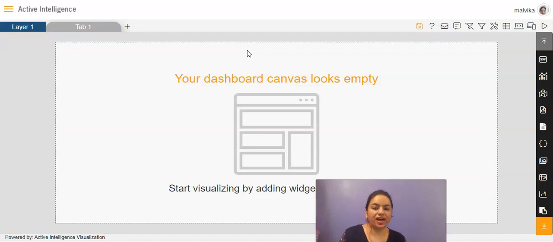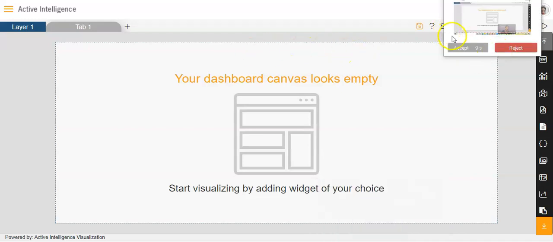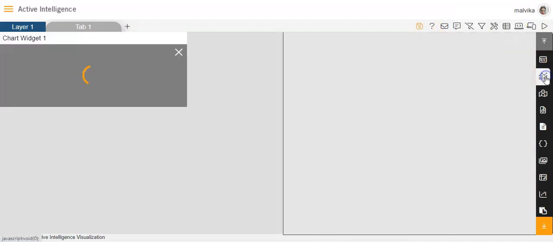In today's video, I'll be giving the demo of how we can add an annotation in any of the chart patterns we want to in the dashboard in AIV. So let's get started. For adding an annotation, we'll go to the charts component in the widget panel.